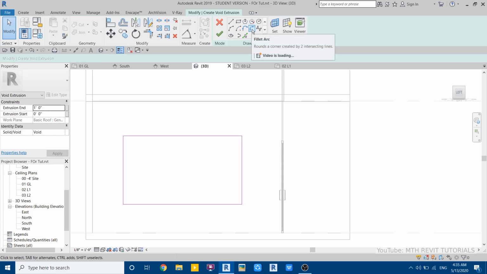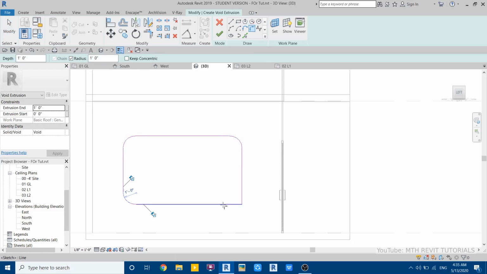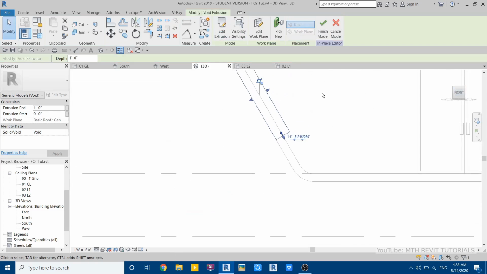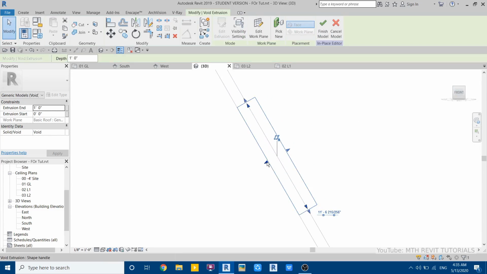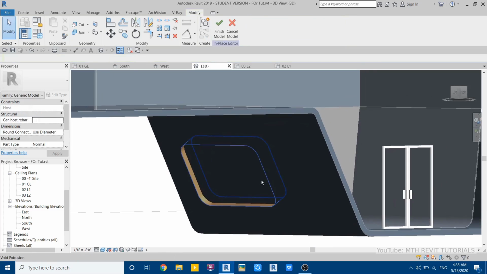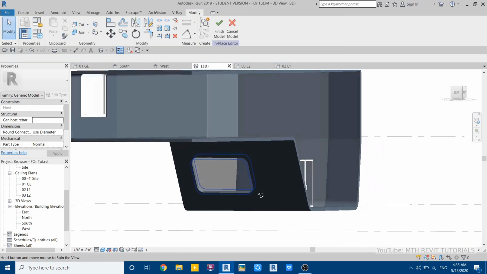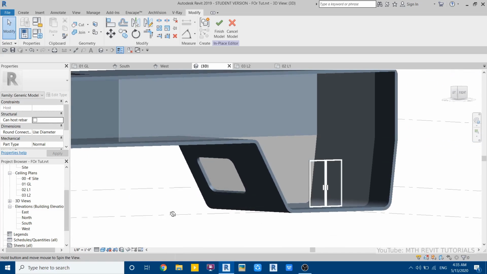and use fillet arc. Check radius, fillet all these corners, then click finish and go to the front view here, and you can see you just need to take this face of this void through the roof. Now use cut geometry, select geometry, and then this roof. There you go, we have created this opening.